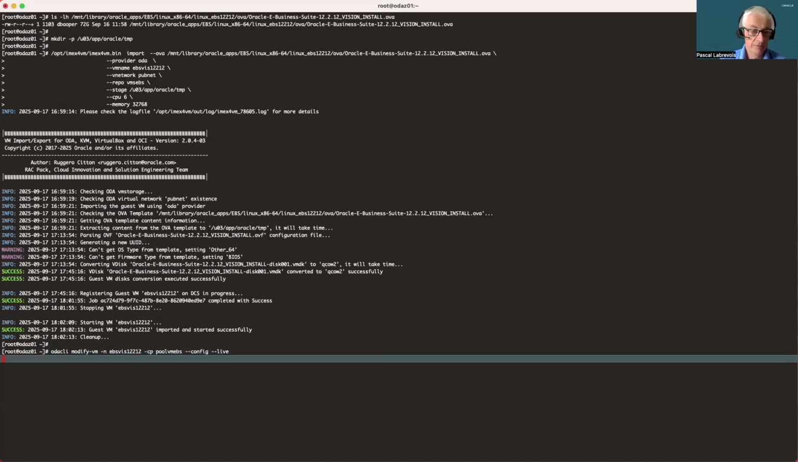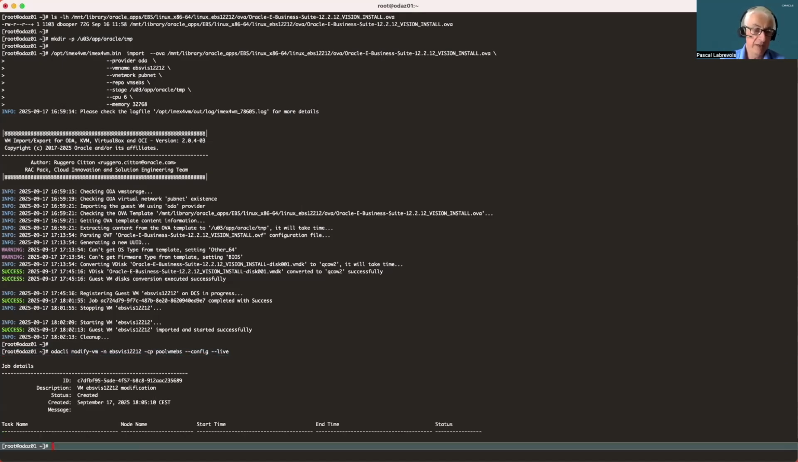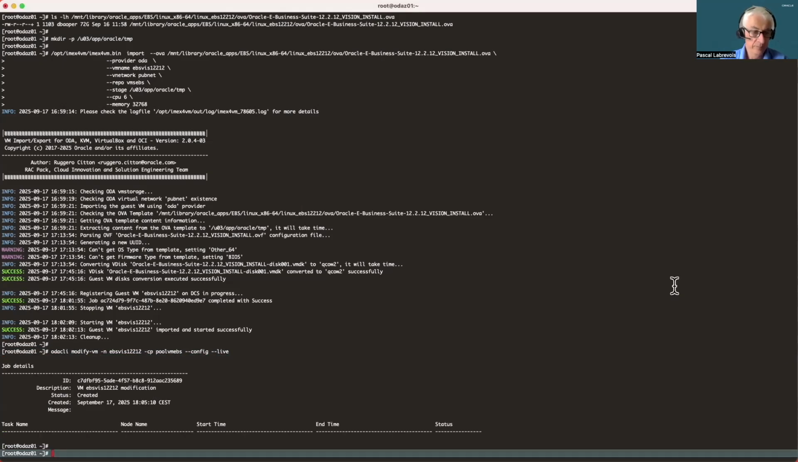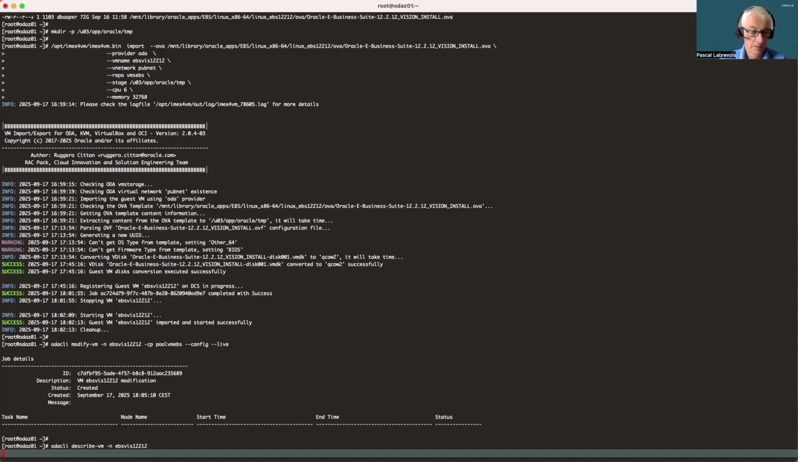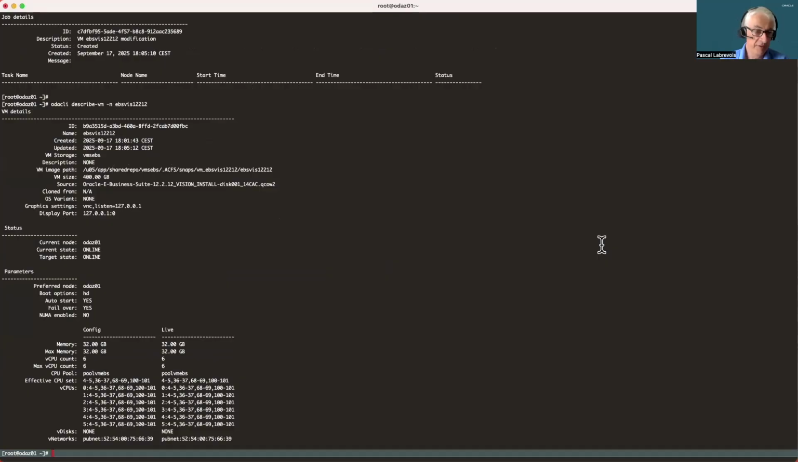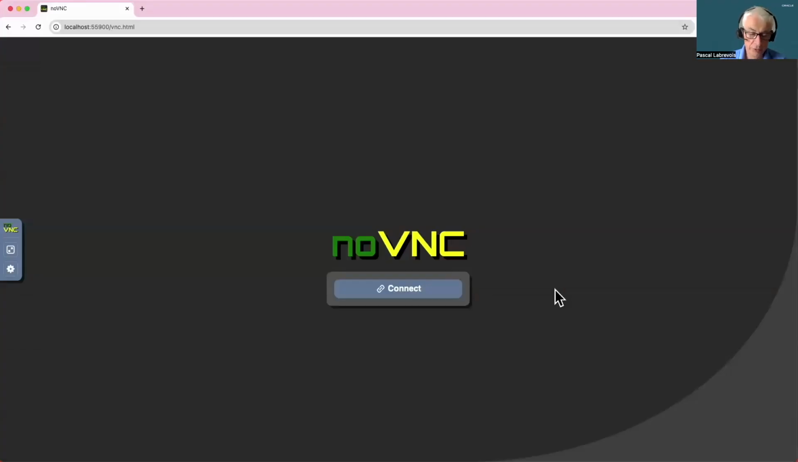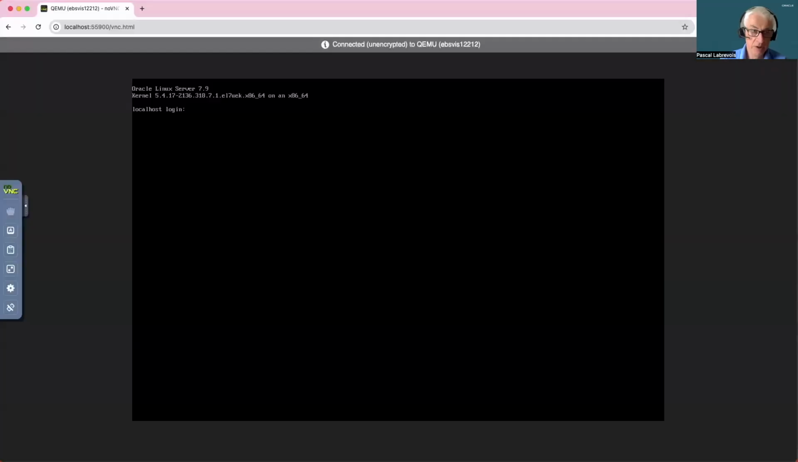I can, if I want, modify the VM live to assign a CPU pool. I can describe the VM to see that it is running on VNC port 0. My VM is running. It is 400 gigabytes, so very large. Now it is a matter of connecting to this EBS VM to finish the installation.